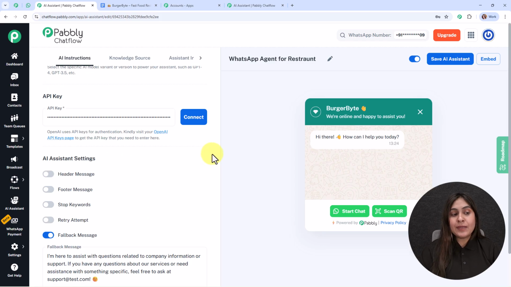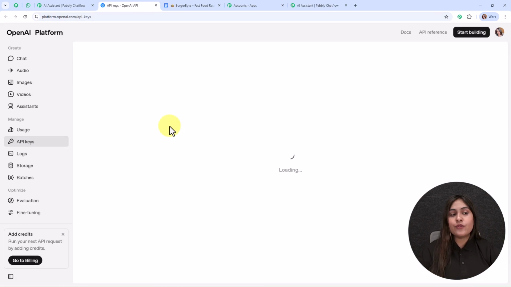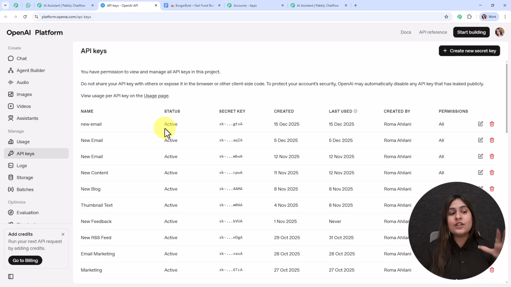Then comes the API keys. So in this particular field, you need to add your paid OpenAI account's API key, so that by using the API key, your assistant will run very smoothly. To get the API key, you need to click on this hyperlink available over here, and it will direct you to the API keys window of your OpenAI account. It easily got directed because I was already logged into my OpenAI account in the same browser.